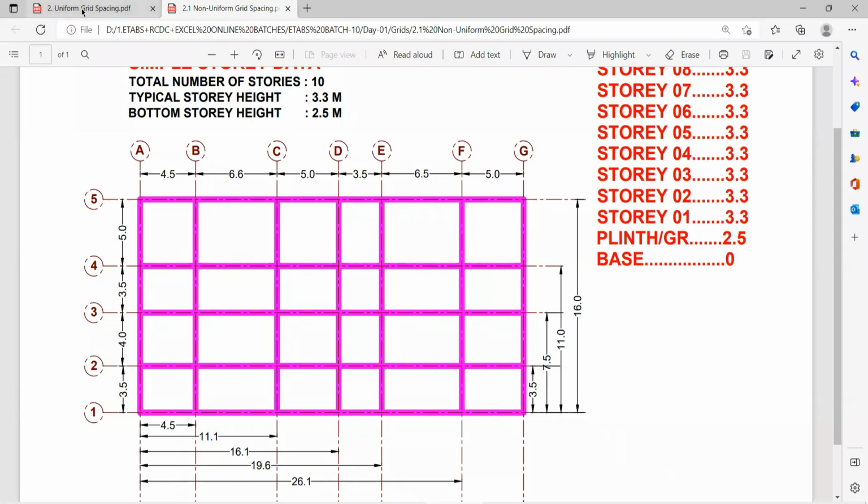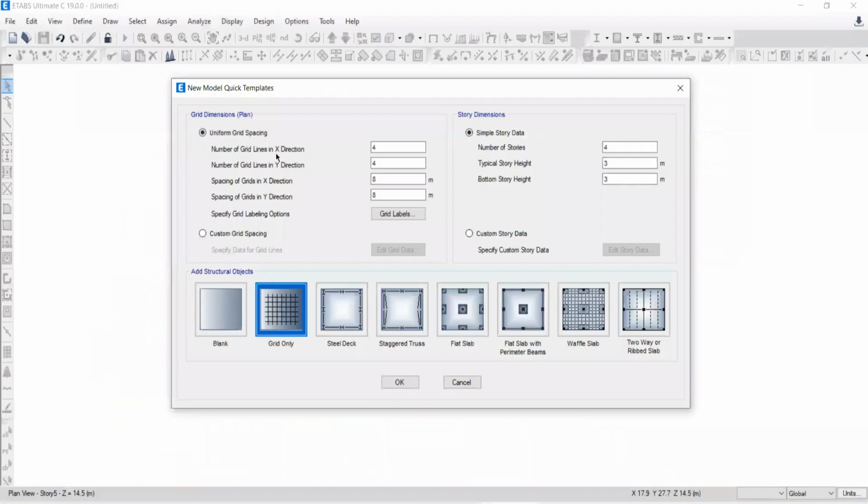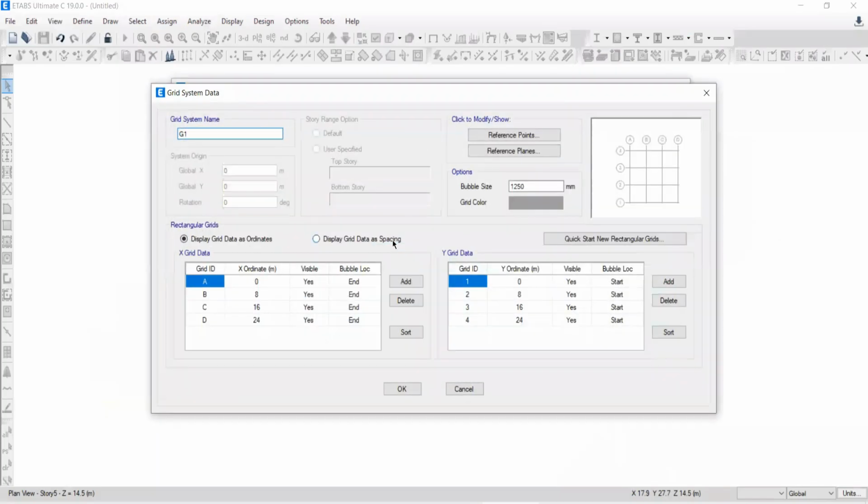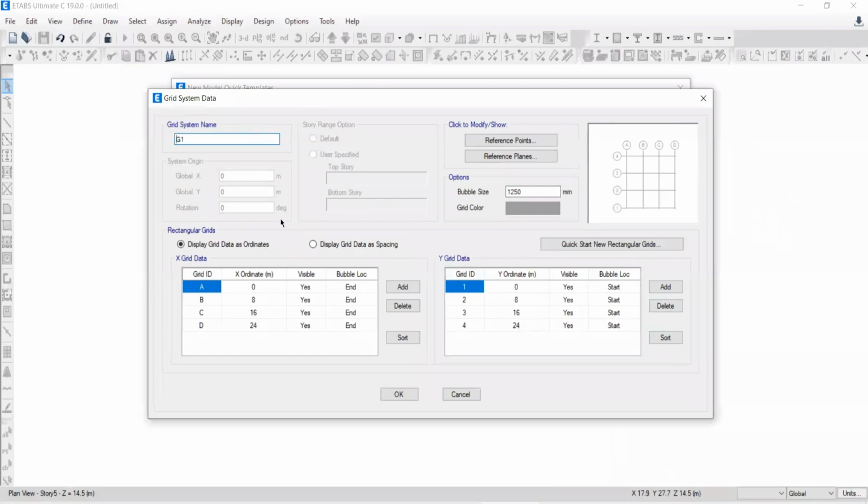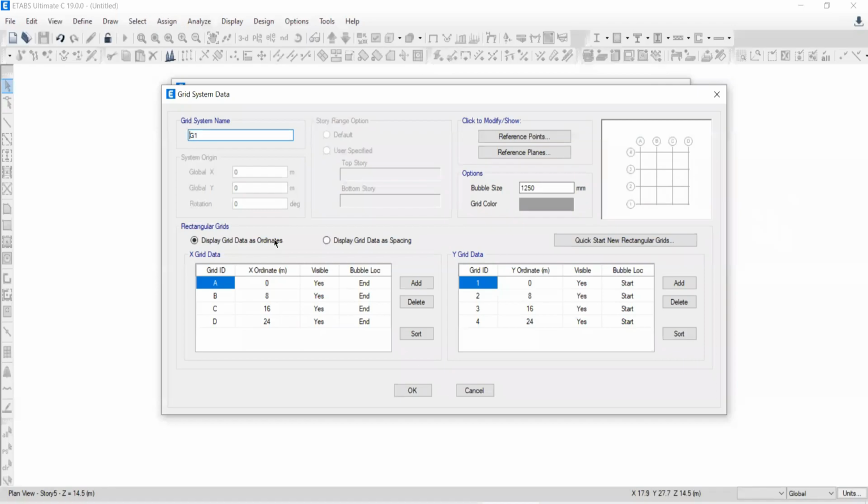But go back to ETABS. When you come to ETABS, tell me, is there any use of this uniform grid spacing option? No, sir. I need to go with Custom, right? Go to Custom Grid Spacing. Go to the Edit Grid Data option. Once you click on this Edit Grid Data option, a new dialog box with some modification will open in front of you.